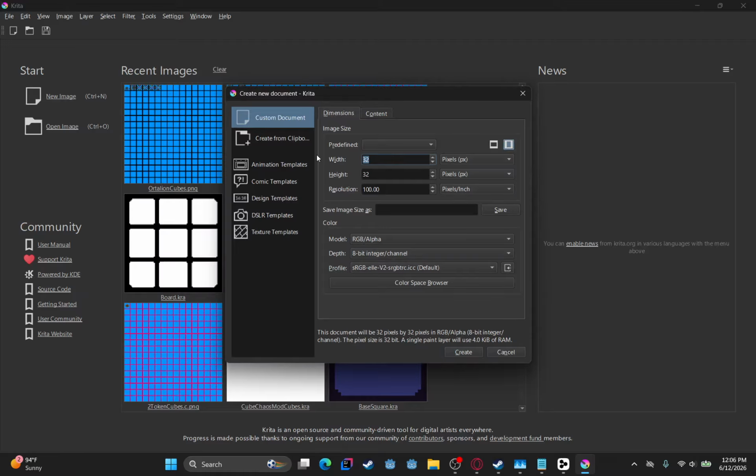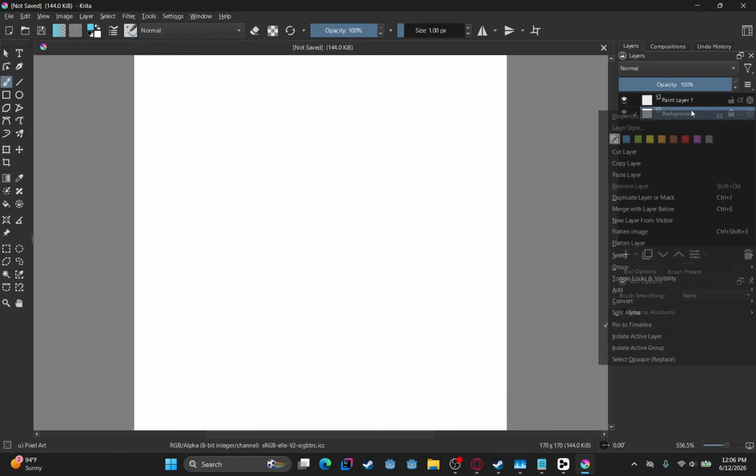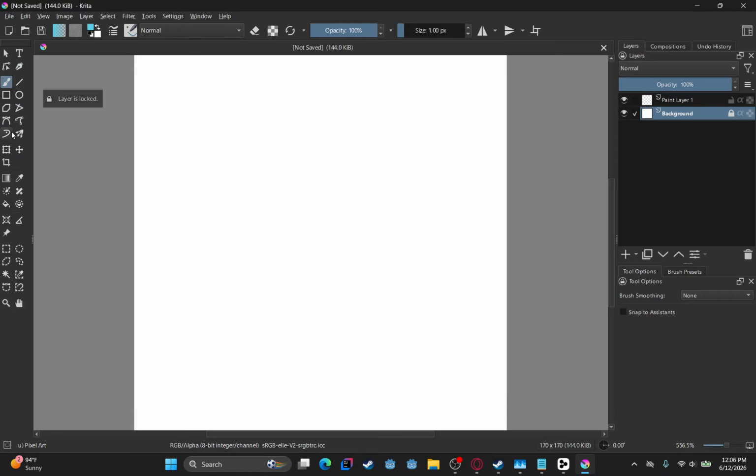But anyway, new image. You want this to be a multiple of 17 for cubes. So for this one, I'm just going to do 17 by 17. It's going to be the tiniest image possible. Actually, you know what? Just in case we need more, 170, 170, so we can do 10x10. Create. And now, for this, I like to make the background black.